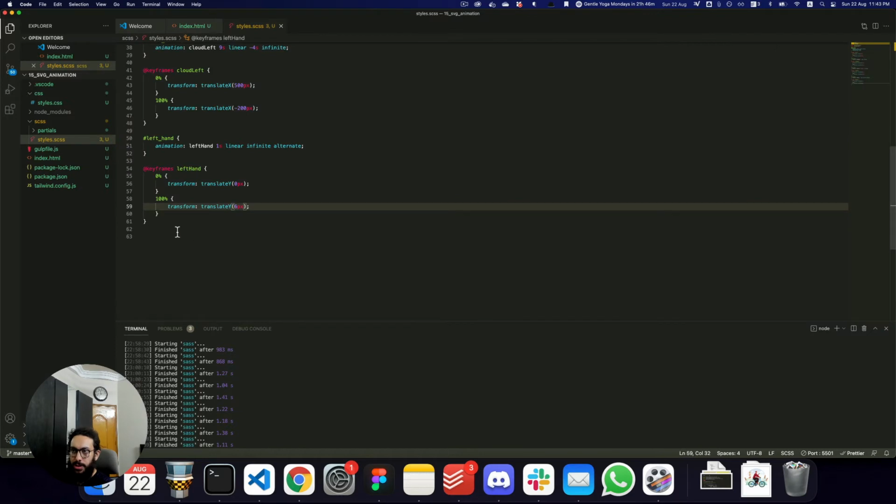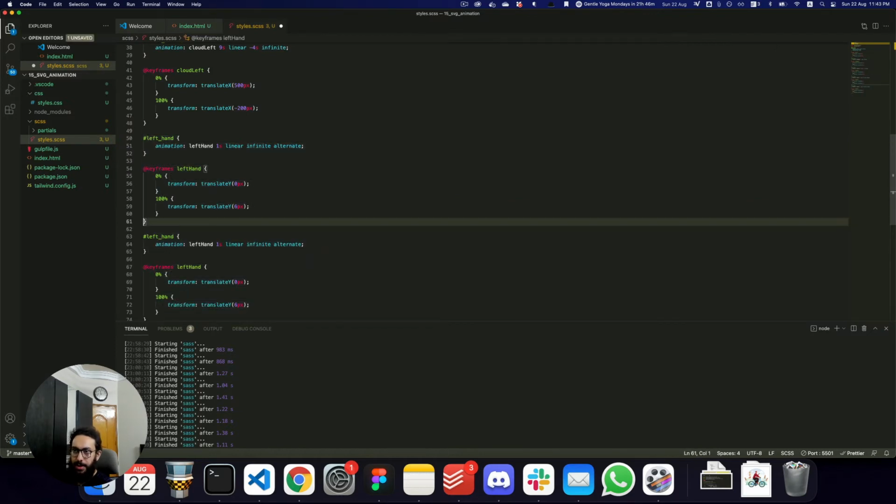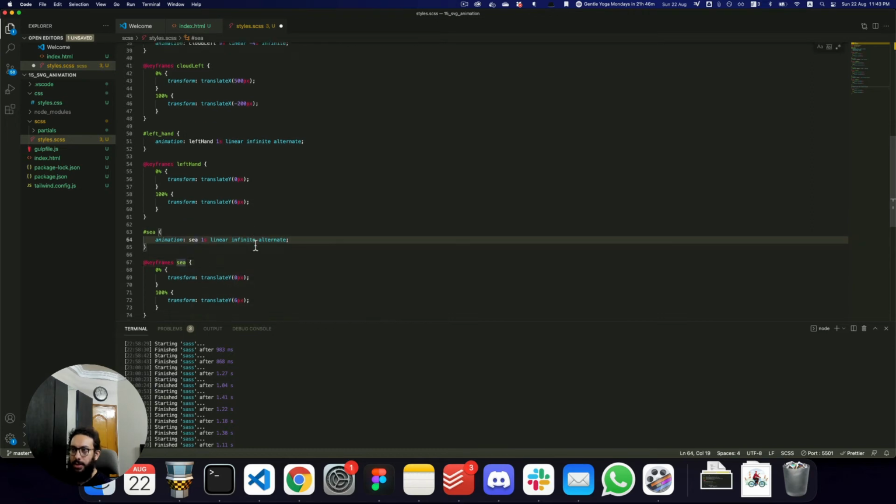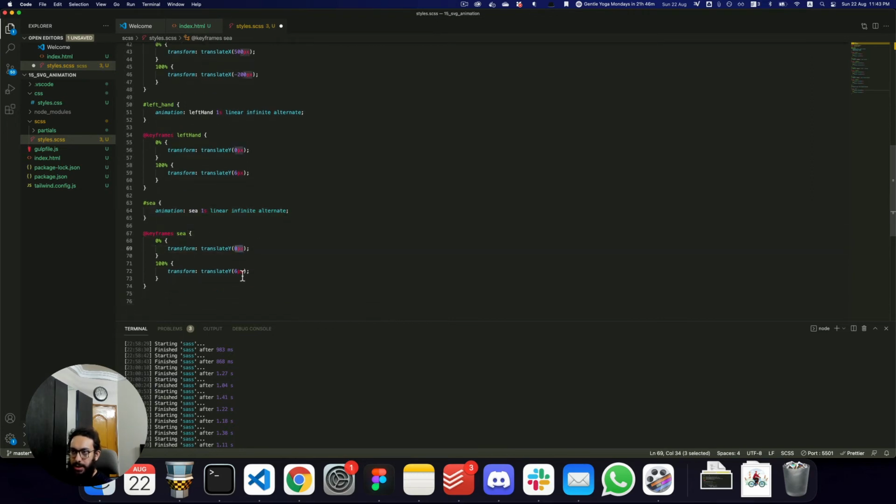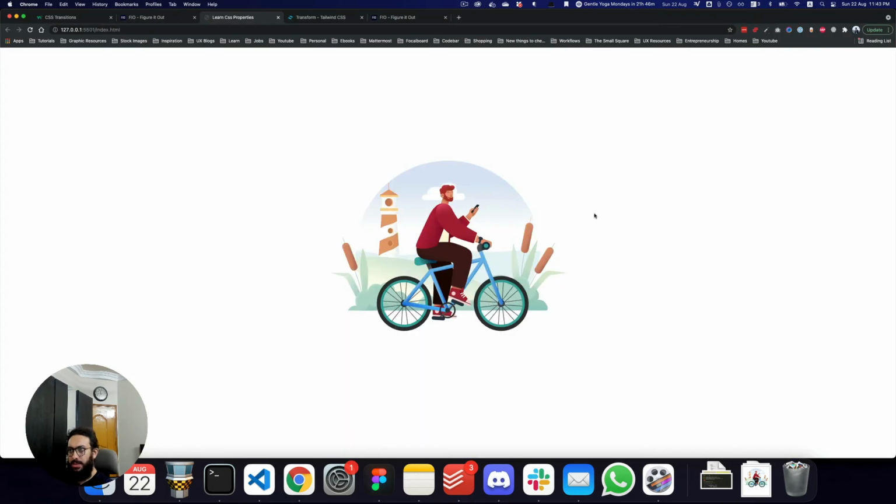So I'm going to do something very similar with the C here. I'm going to name it C. Let's just make it C as well. I think that's fine. The C should probably animate a bit more, 0 and 20 pixels, and let's just see how the C looks.